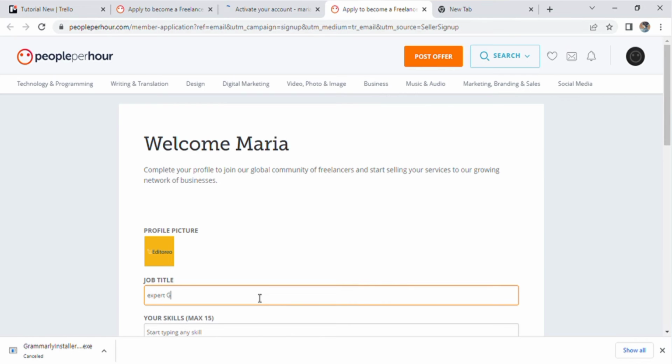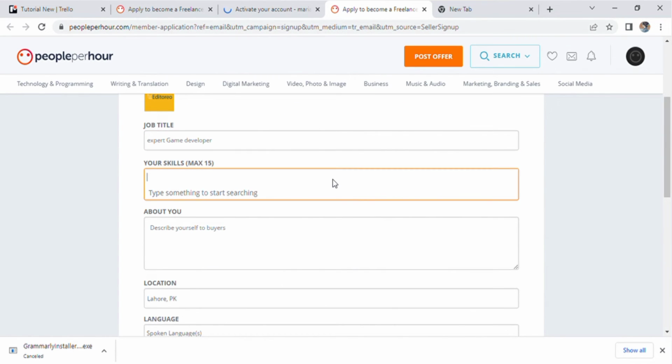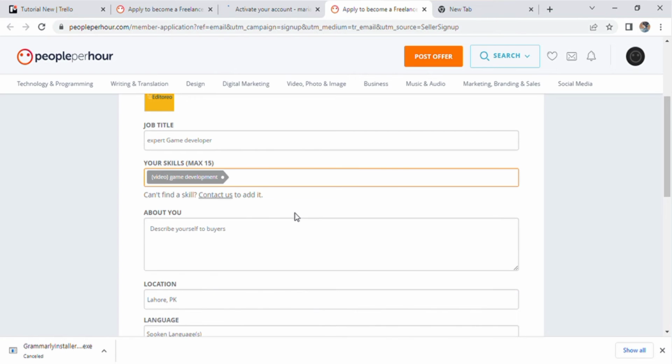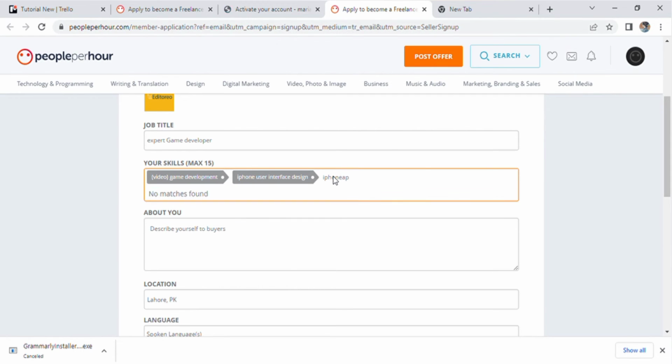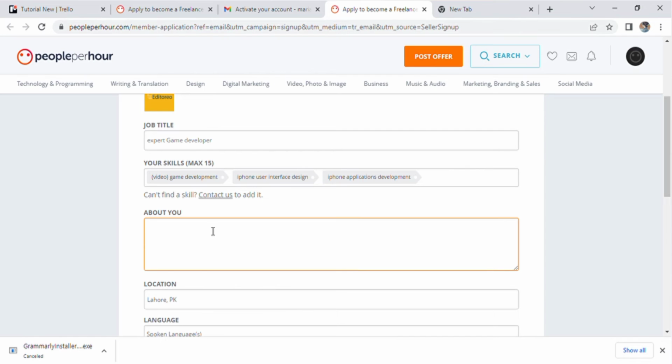Below this, there will be an option of job title where we can enter our title as well. I can enter effects game developer designer as my job title. Further, we can choose or enter our skills, maximum 15 words. We can simply enter and pin the skills. I can enter more than one skill like video game development, iPhone user interface design, iPhone application development, etc. Then after entering the data in it, we can enter our introduction in the next box.